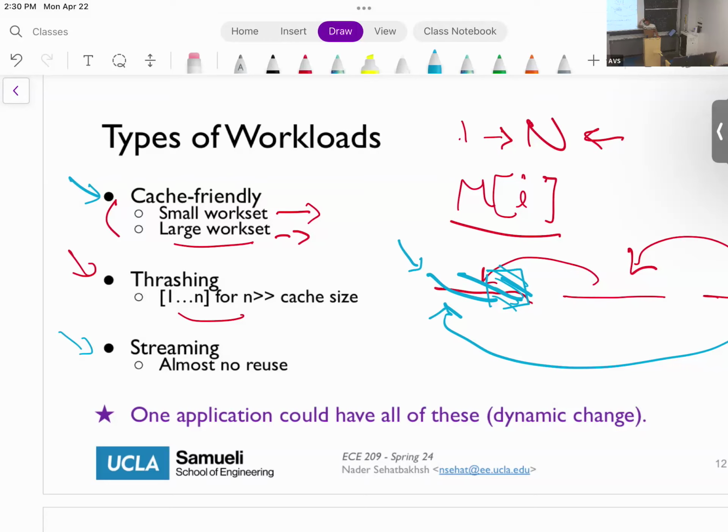So essentially, any sort of assumption that the next line is going to be useful, so let's keep it as much as we can, is completely useless for streaming applications.